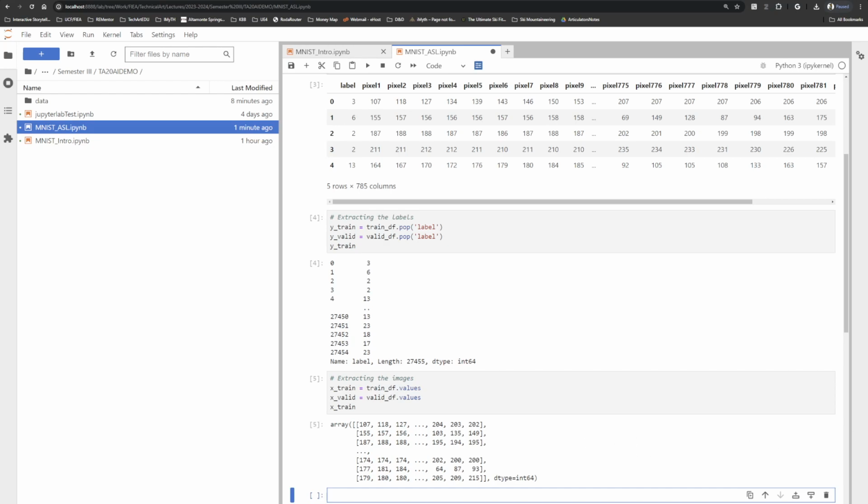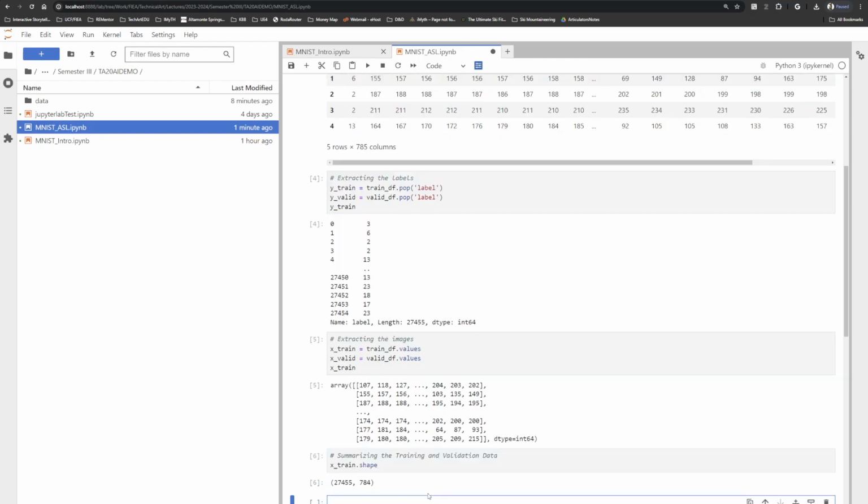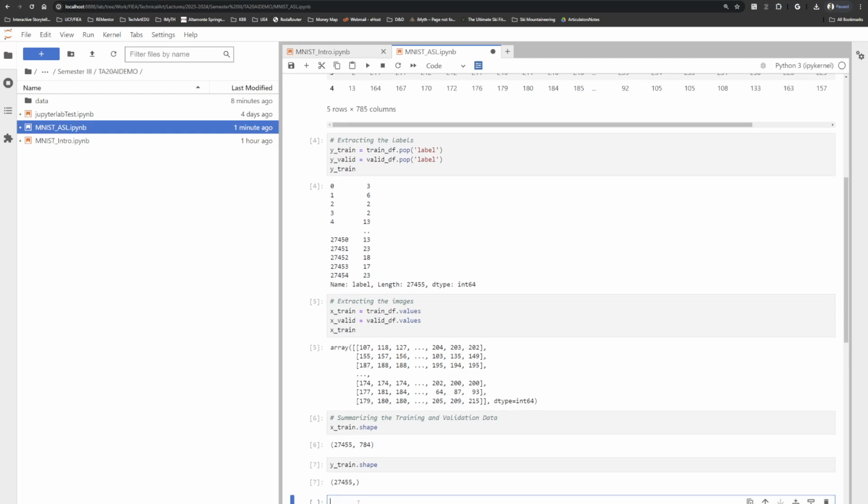Okay, so what is the shape of this data here? What are we actually looking at? Okay, we're looking at almost 27,500 lines of 784 values. And if we do the same thing for the Y train, so we go Y train dot shape. What is that? Okay, there's 27,500 values of just one. Okay, so then we know what it is.